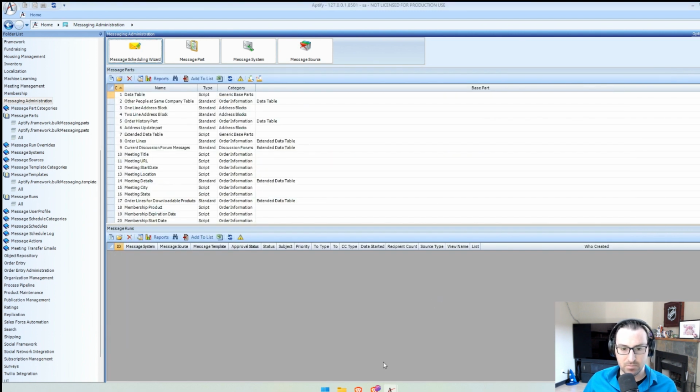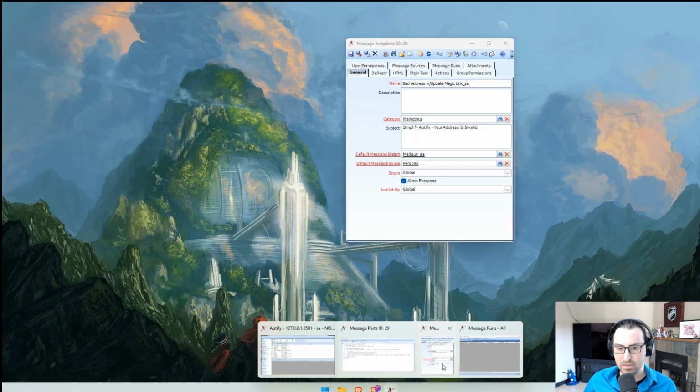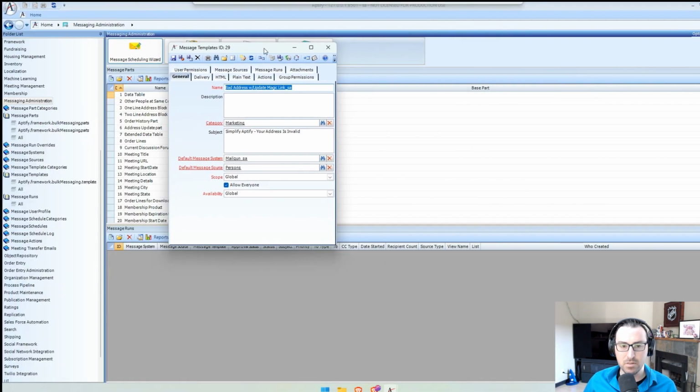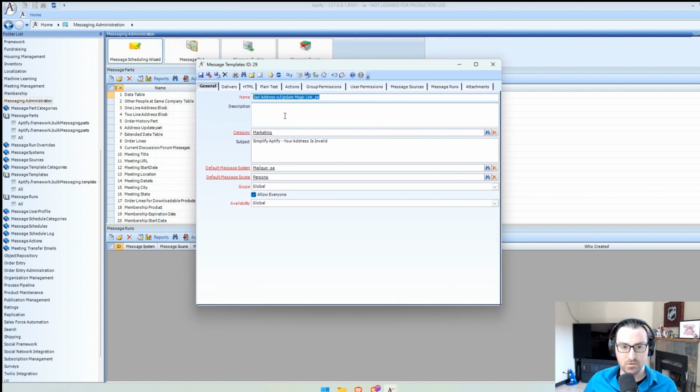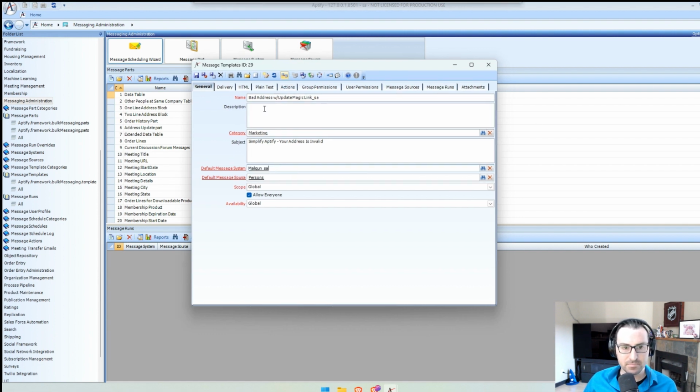Okay, step two is we now need to put that message part into a template. So this is going to be our fancy little message template. Of course, give it a name, your category, your subject line, your message system, and I am using a little Mailgun plugin and their developer side of it.